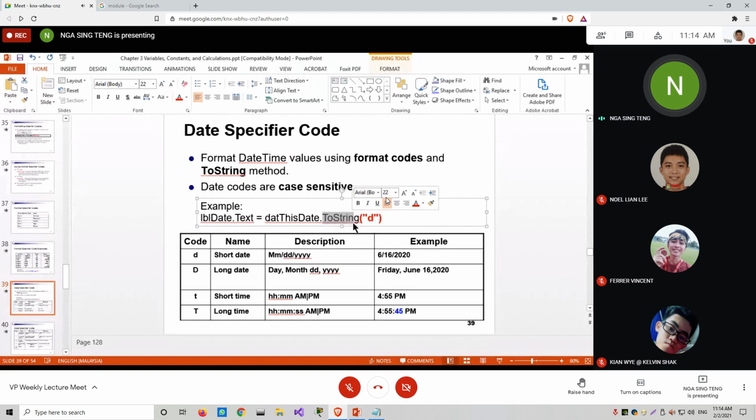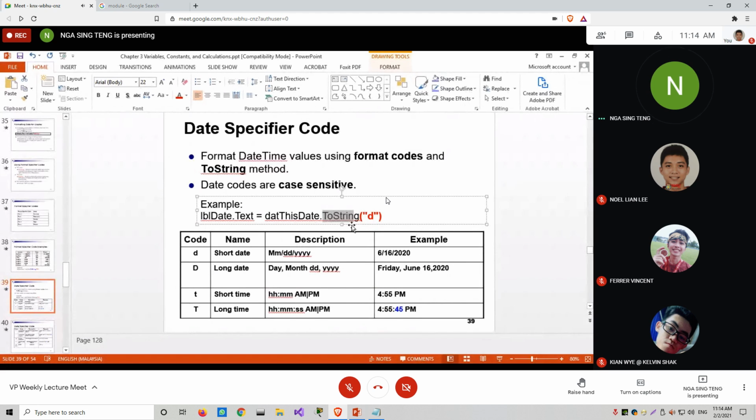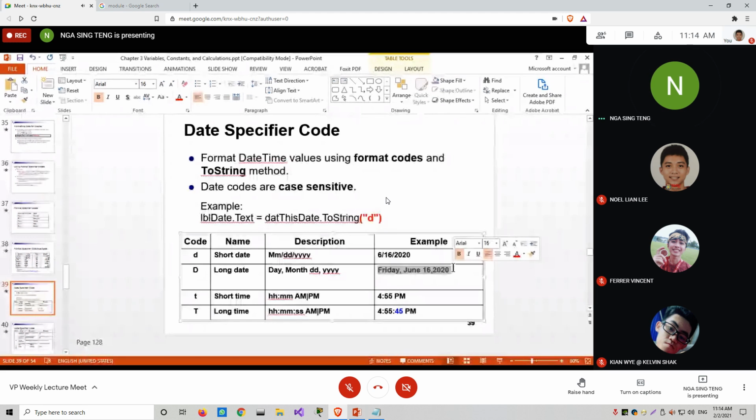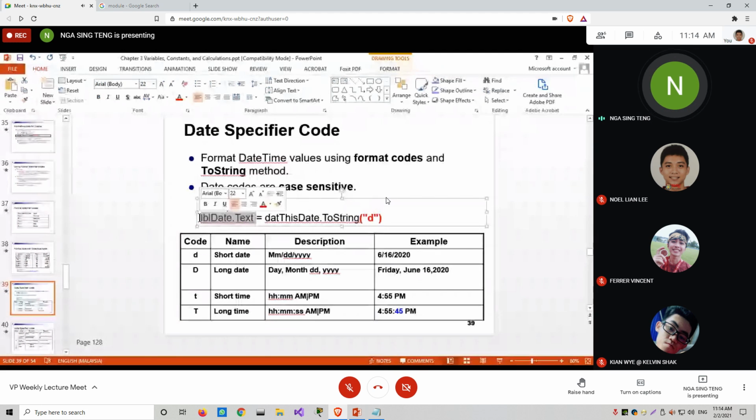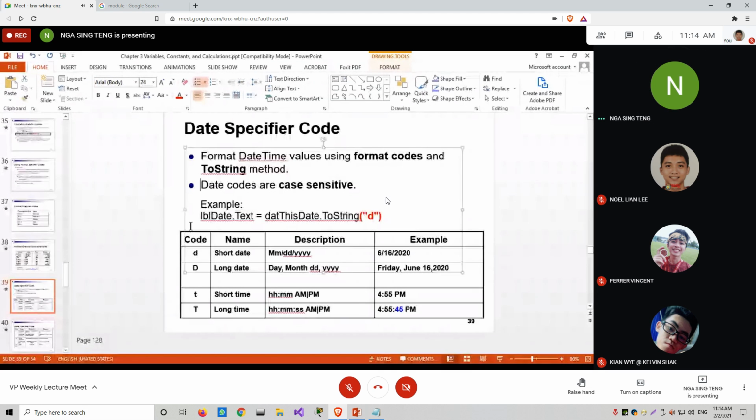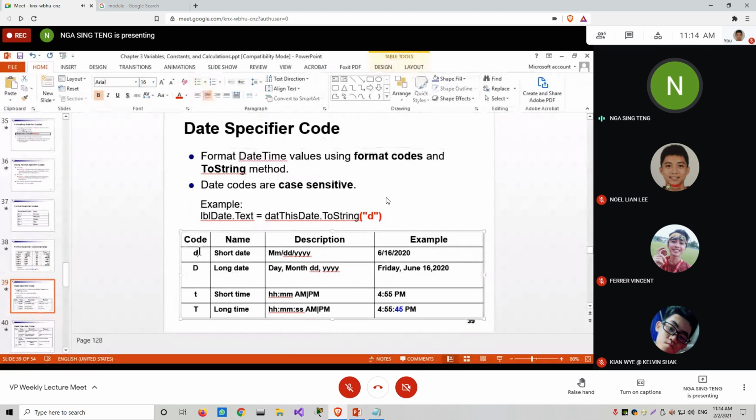Now I want a short date format. It will show something like this, in this format. If you want a long date, you put the uppercase D here. That's why it's case sensitive: lowercase d versus uppercase D. Uppercase D will give you something like this, displayed later in this label as text. So if you need short, put the small letter d; if you need long, put the uppercase D, and so on.